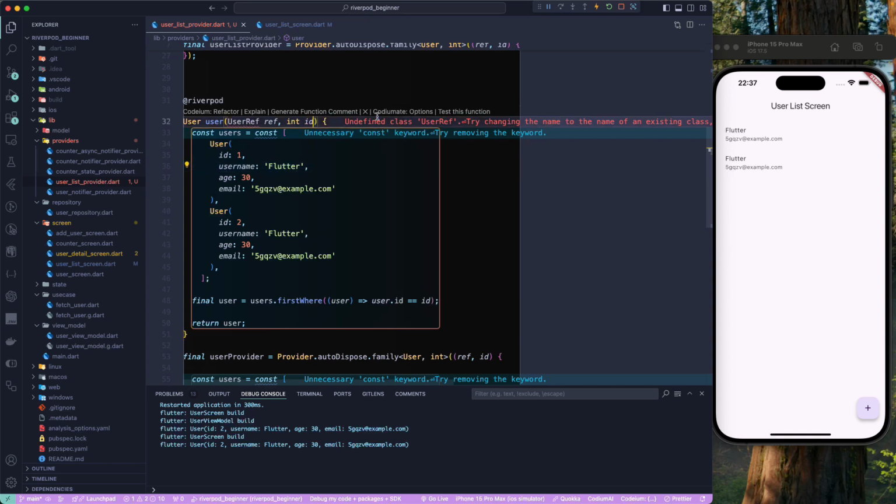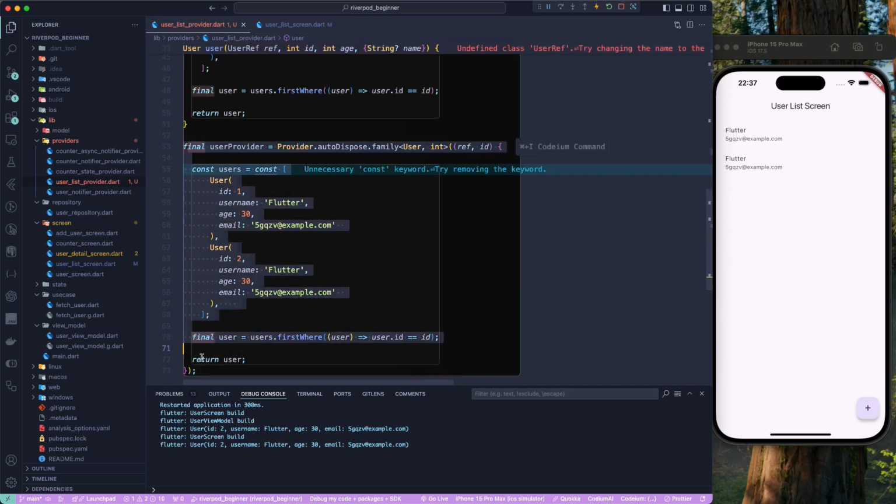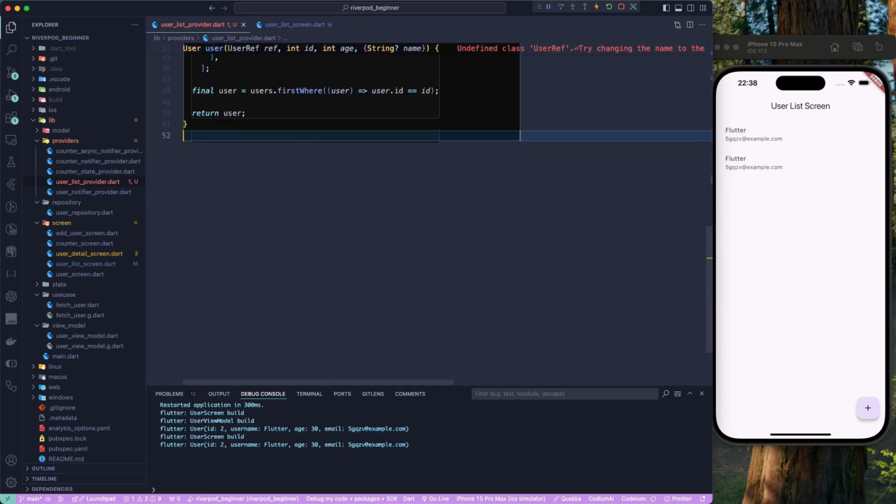And if you want to pass in more, let's say the int age as well. So we want to pass in the int ID and int age. And you can also make use of optional params over here. So let's say a string name, which is an optional parameter over here. It can be nullable, or you can also set a default one as well. And I'll just remove this one. This is not what we need over here.